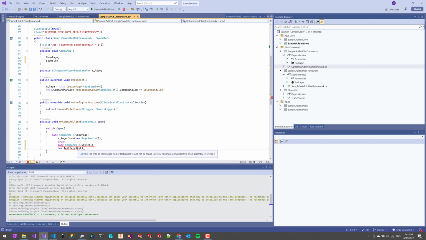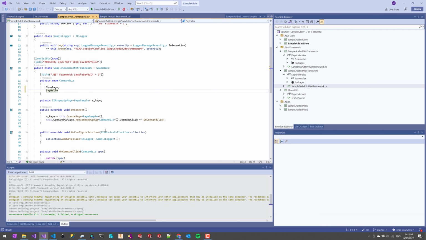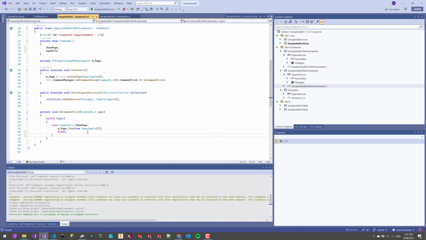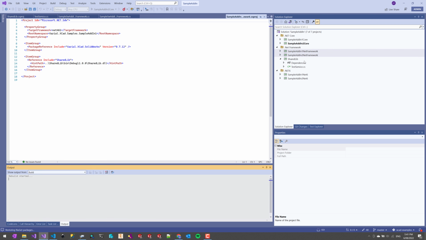I'm just going to create a new instance of our test service. I will need to import the namespace and call the method which is going to show the message box from our service. So when the user clicks the Say Hello button from the menu, this service will be invoked and a message box with the corresponding version will be displayed. Let's repeat the same process for our second add-in. Note, because our second add-in is using the second version of this DLL, I expect that the first add-in will show me the version 1 message box, and the second add-in will show me the version 2 message box. So let's rebuild our add-ins and make sure they still build correctly.